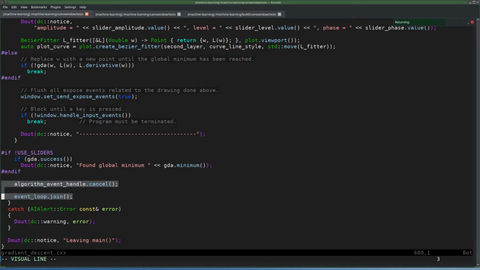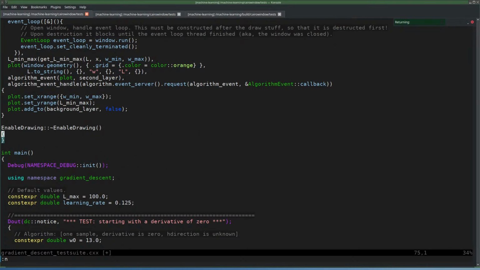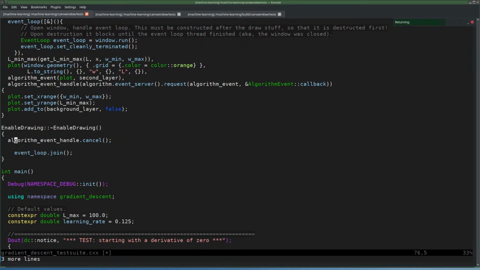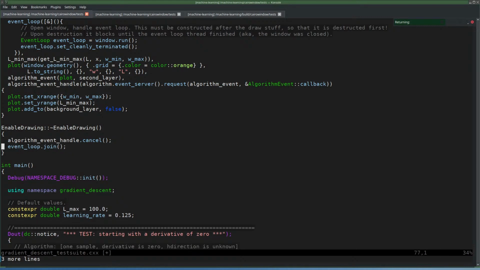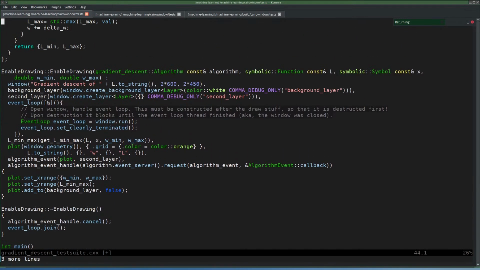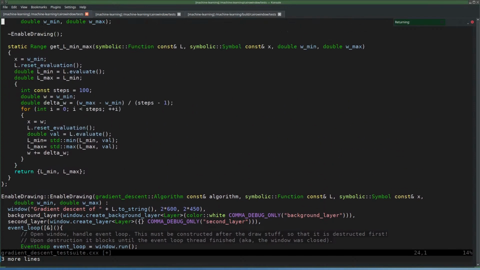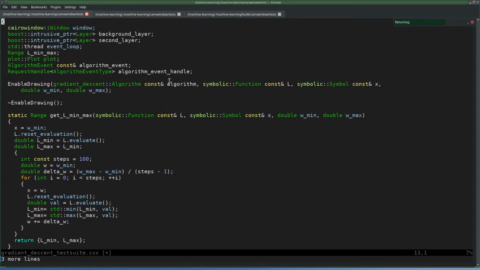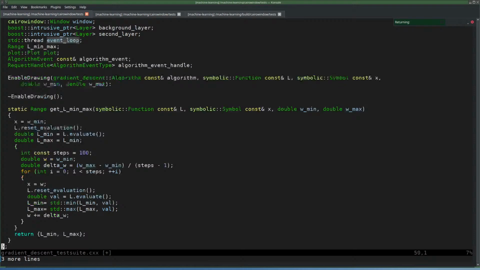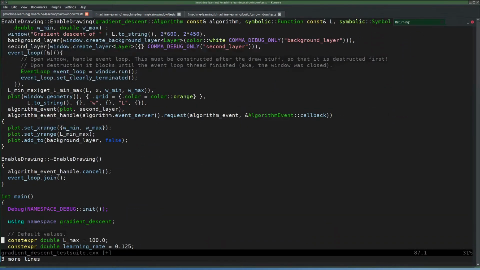Let's put these two also in the destructor already. So I had an algorithm event handle and an event loop. I just added it here. Yep.